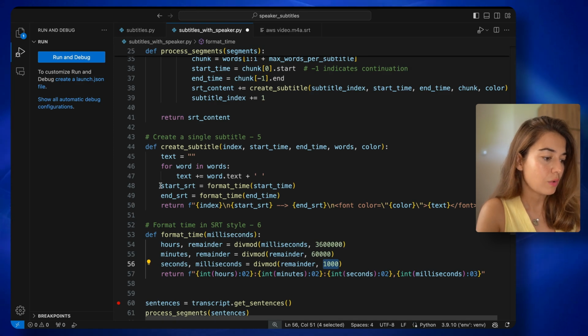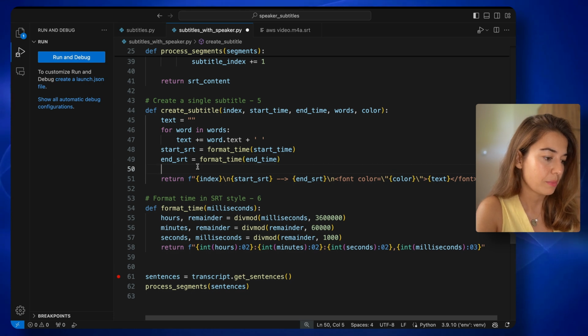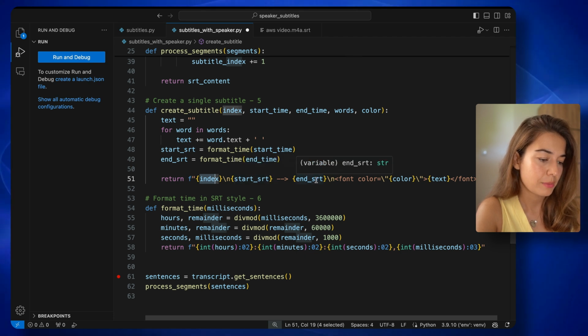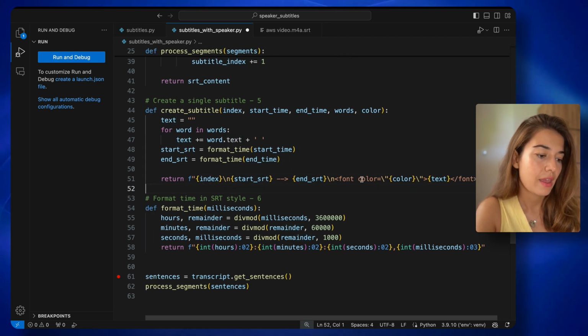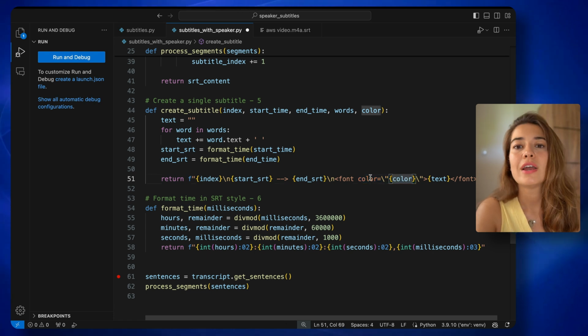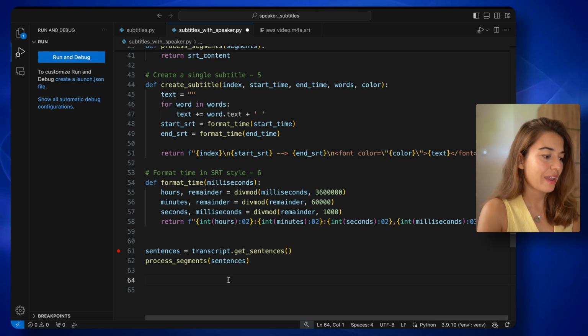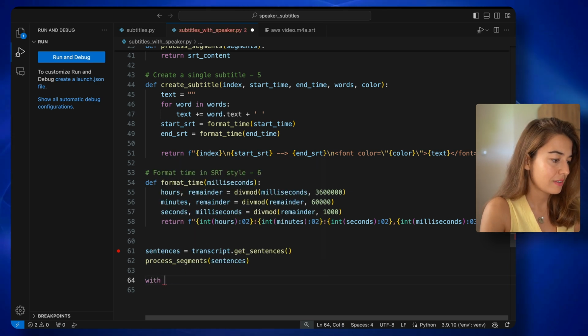AWS. So once the start and the end timestamps are formatted, we can define our subtitle, which is going to be the index, new line, start timestamp, end timestamp, and then our text. And around our text, we're going to put these font tags and give it a property of color. And this color is going to be the speaker color that we got from our list right here. And that's it.